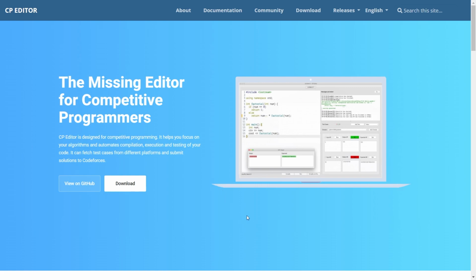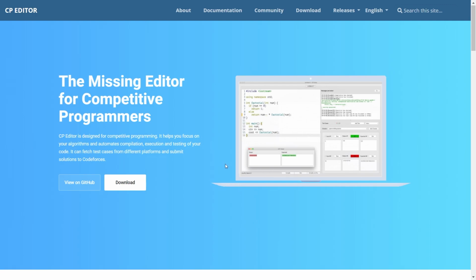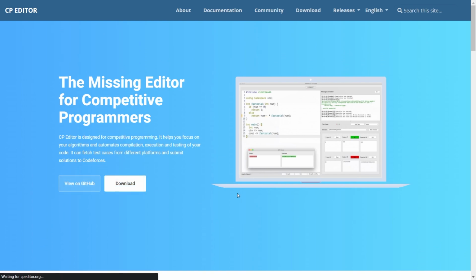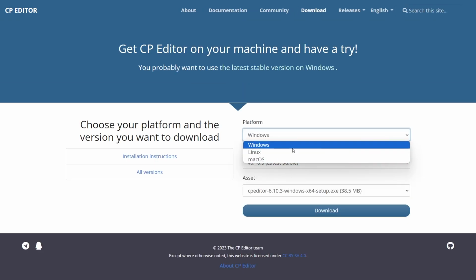So whenever I was using Sublime Text or VS Code for CP, there were always certain things here and there, like one or two things, which I always felt that if these issues were fixed, then my experience would become much better. Now this particular editor, CP Editor, really takes care of all of it. Like most of the issues which I faced using Sublime Text or VS Code were fixed in this particular editor, right? So you can just quickly go on this download button, and here you can select your operating system.